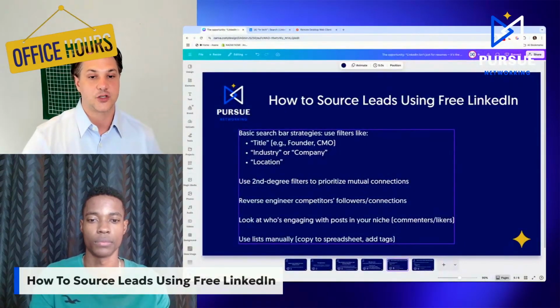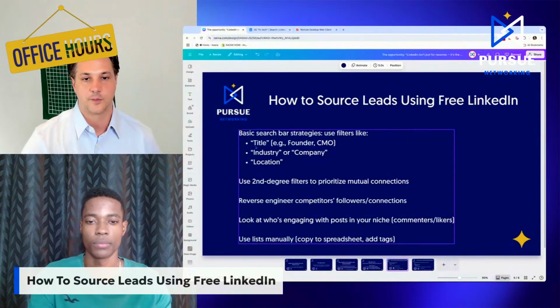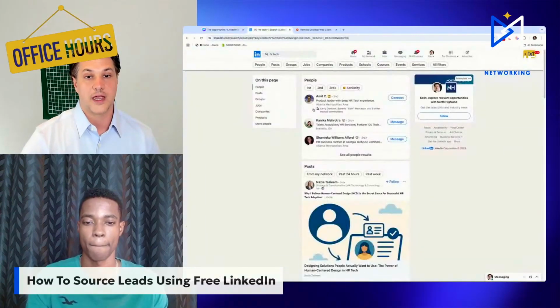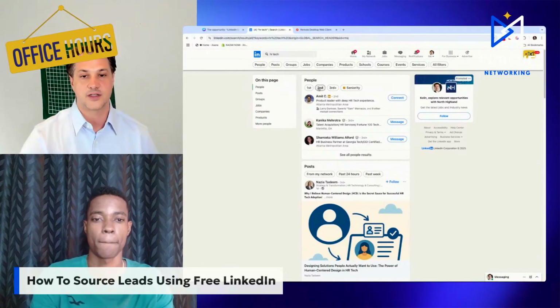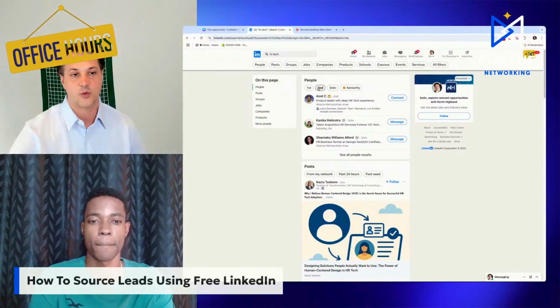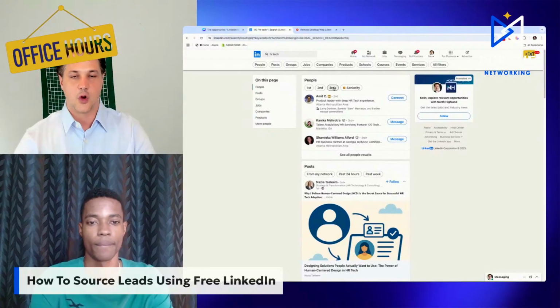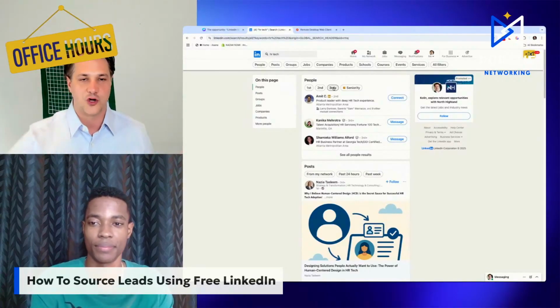So you have basic search filters to be able to search for people, like a title, an industry, a location, and then you can even target the second degree connections. First, second, and third degree. First degree is people you're already connected with. Second degree is somebody that's connected with somebody you're connected with. And third is a mutual connection one degree removed.